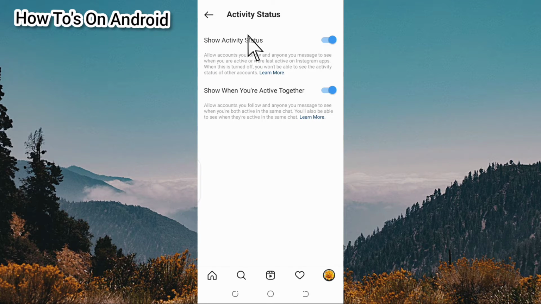So show activity status. We are going to turn this off, okay? This allows accounts you follow and anyone you message to see when you are active or were last active on Instagram app. When this is turned off, you won't be able to see the activity status of the other accounts, okay? So this is what you're going to turn off, okay? So once this is turned off, you are done, okay? So that is how you can turn off active status on your Instagram account.